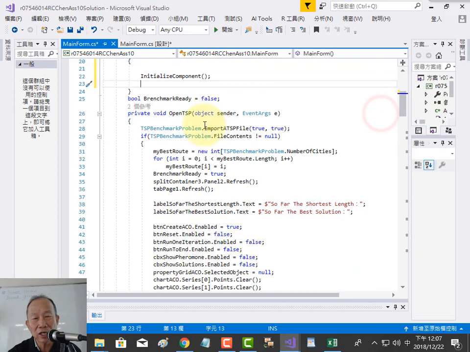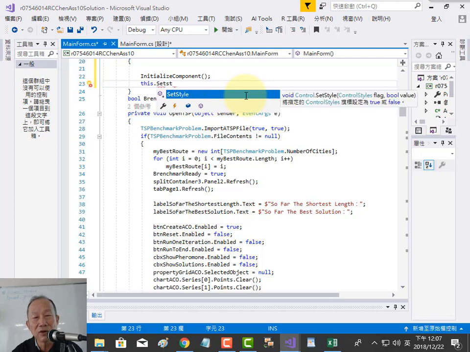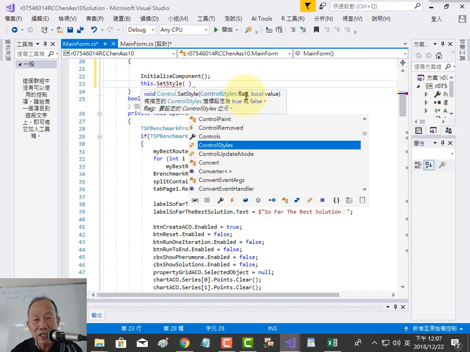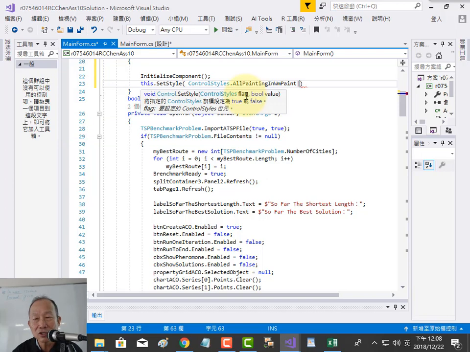If it is a form, right? Form is this. And you should invoke a function called SetStyle. Set what kind of style? Set the graphics display style. The flag is ControlStyles, an enumeration. So select it. AllPaintingInWmPaint, which means that we will have user-supplied drawing anyway. This is an optional setting, so we also get another option.